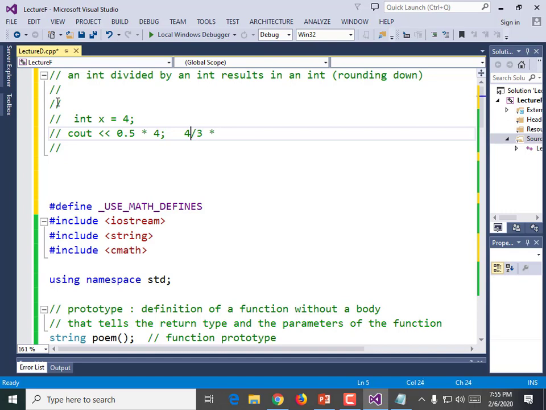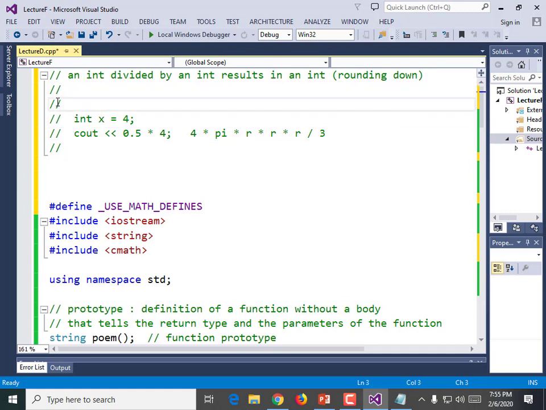The other thing you can do is carefully arrange it, right? 4 times pi times r, times r, divided by 3, you put that at the end, then it has a much better chance of working. But if you make them floating point, then you don't have to worry about it. So an int divided by an int always results in an int. And so I'm going to put here, this prints 0. Why?